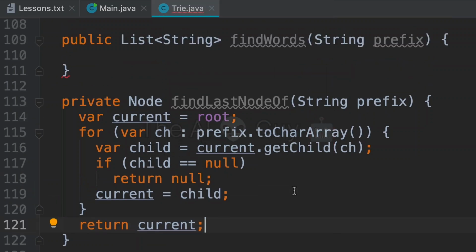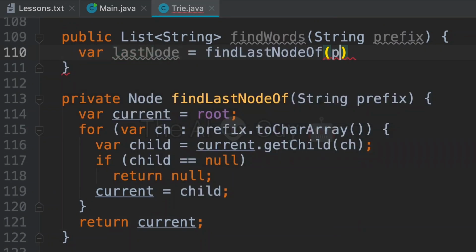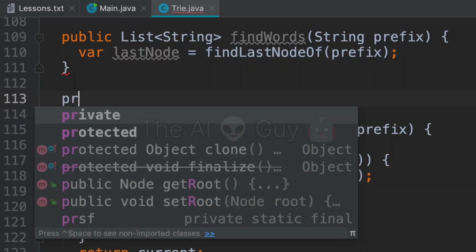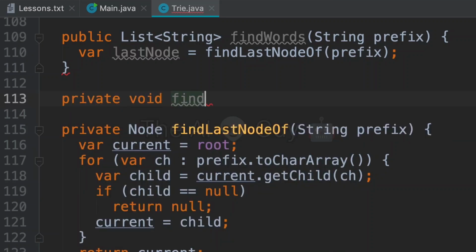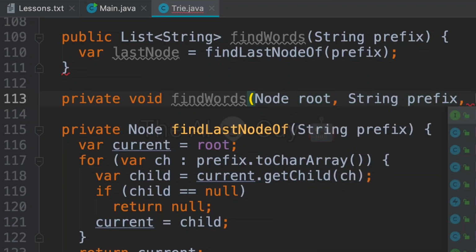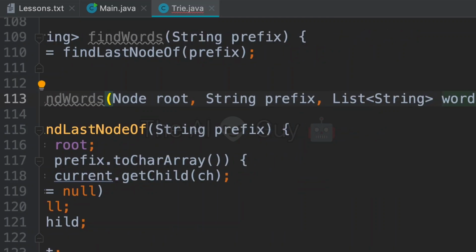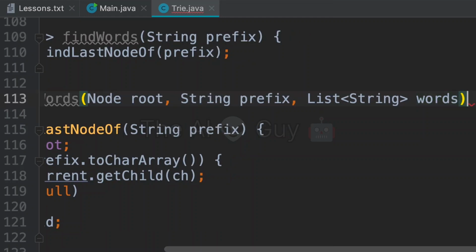Now that we have this method, we can go back to our findWords method. We get the last node for this prefix, and now we're ready to kick off our recursion. So we need another private method for doing the recursive work. Private void findWords. We give it a root node, a prefix, and a list object for collecting the words. So as we're calling this method recursively, we'll populate this list with the words that we discover.